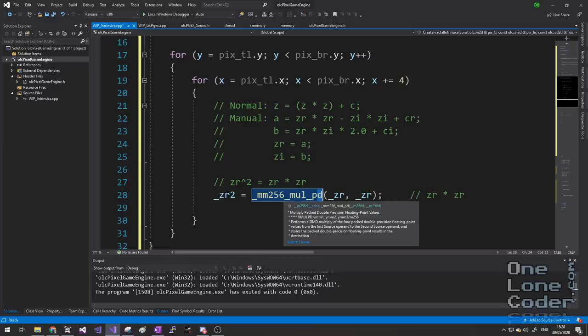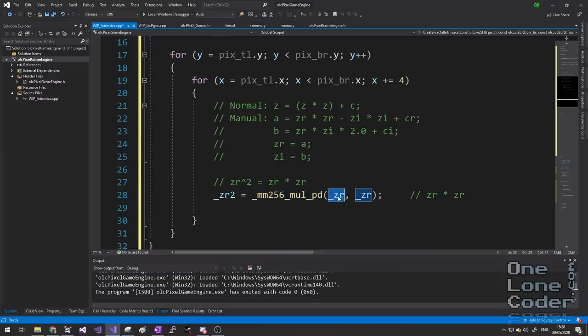In fact, if I put my cursor over it, IntelliSense is quite happily telling me what's really going on here. It says here, performs a SIMD multiply of the four packed double precision floating point values from the first operand to the second operand and stores it in the destination. That's precisely what we want. So the two operands I'm going to provide are just simply ZR and ZR. I want to square them, and I'm putting them in this ZR squared register. So that's done that to four values simultaneously.